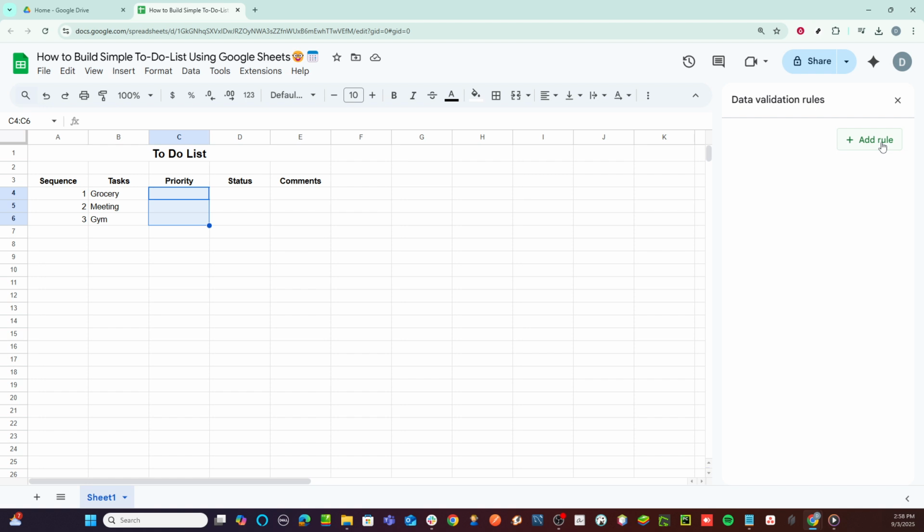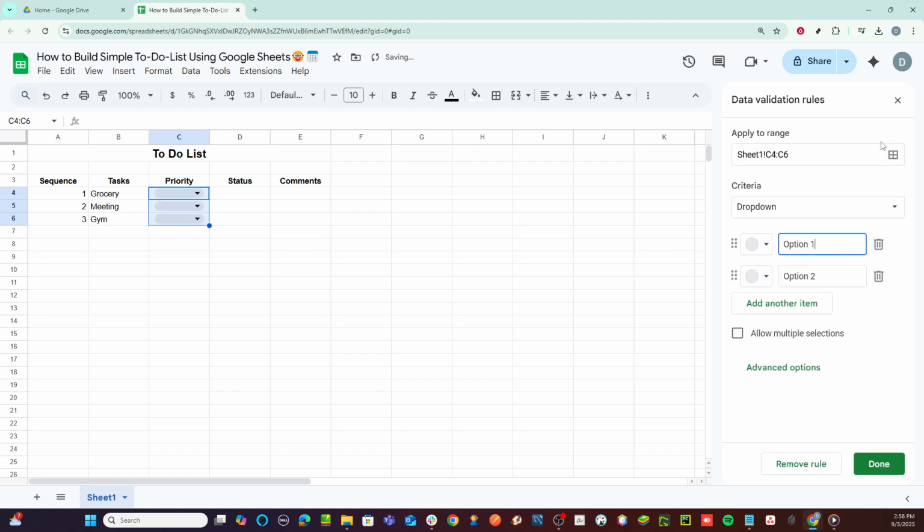Once you have the data validation window open, click on Add Rule. This will help you specify the criteria for what can be entered into the priority column. Think of this as setting up the rules for your game, ensuring that users of the list only have the correct options. Here, you'll want to type in a list of options for your priorities, such as high, medium, and low. This is done by selecting List from a range and then entering your options. It helps in standardizing how priorities are captured, making it easy to visually scan the list.